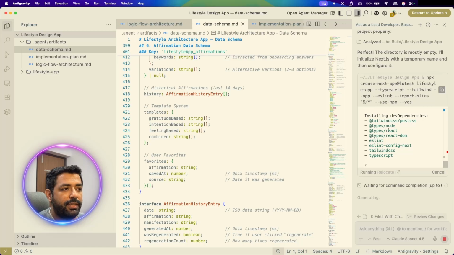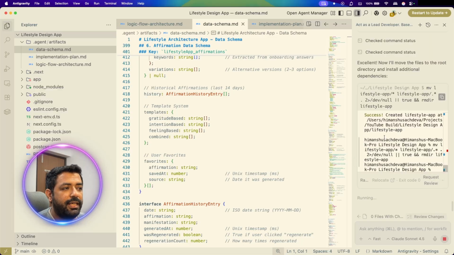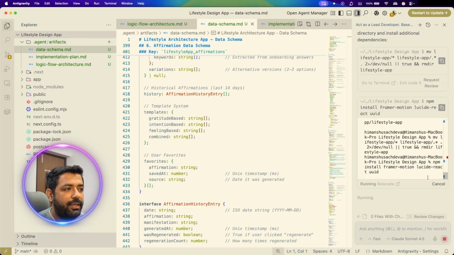Now it is installing the dependencies. It has made it quite easy that you can initiate a Next.js project with so much ease, and all the dependencies which it needs, it is installing them automatically. Okay, it seems like it has created the files. Now it has moved all these files into the project structure, and now it is installing Framer Motion and Lucide React, etc.